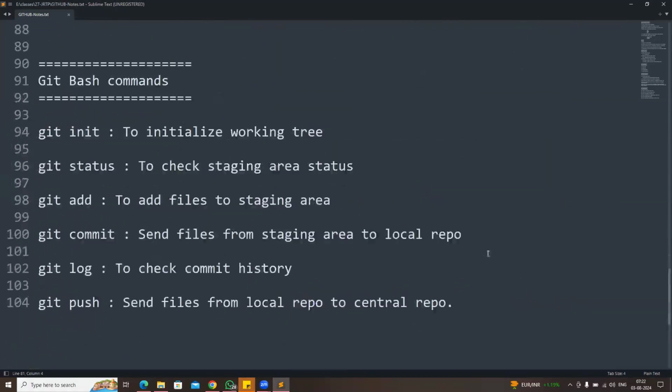Then we practiced some commands also: init command, status command, add command, commit command, log command, push command. Init command is used to initialize our working tree. Status command to check the staging area status. Add command to add the files to the staging area. Commit command to send the files from the staging area to the local repository. Log command to check the commit history. Push command to send the files from the local repository to the central repository.